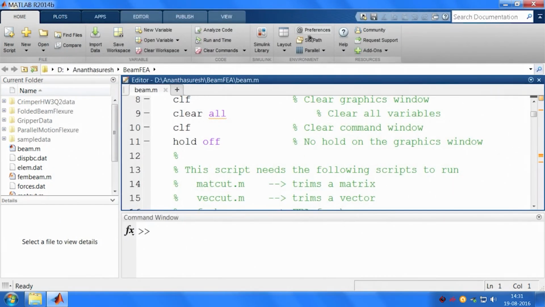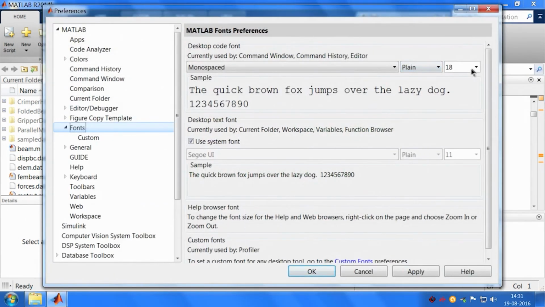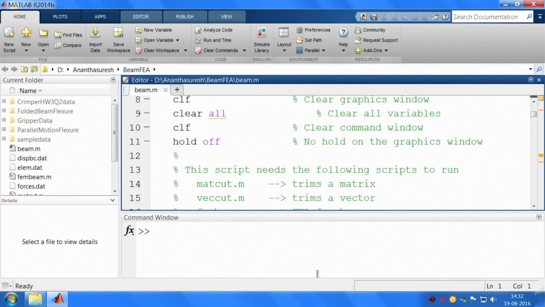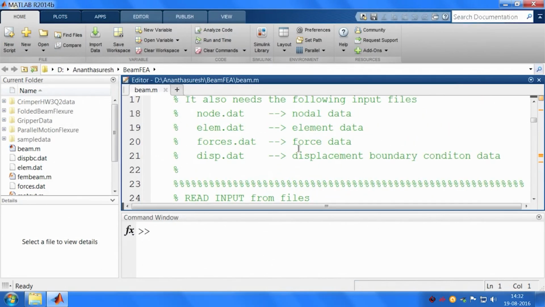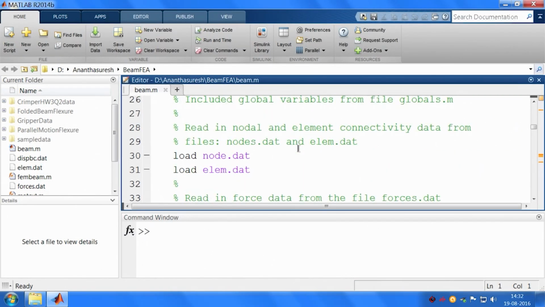I reduced it to 18. Let us say apply and say OK. It still does not change, but anyway, a bigger font is good, so you can see it.